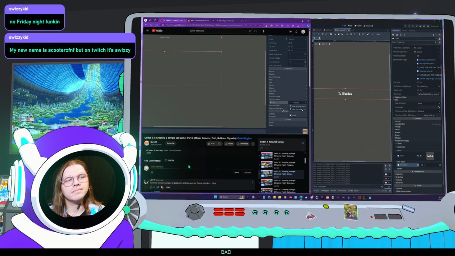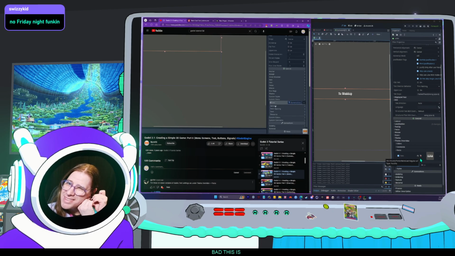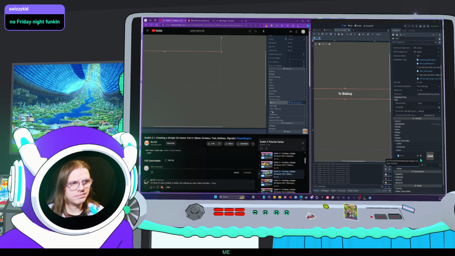And I can't just drag a font file across into there, because what you're actually doing here is creating a resource file inside Godot that's either going to be a bitmap font or a dynamic font. For these, we're going to use dynamic fonts. So I'm going to select new dynamic font.